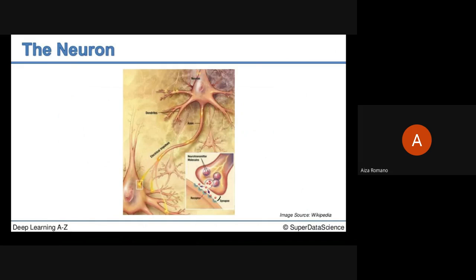Instead of calling the lines, or the connectors, for our artificial neurons axons or dendrites, we're not going to call them that, because then the question is, whose connection is this? Is it this neuron's, or is it that neuron's? We're just going to call them synapses.